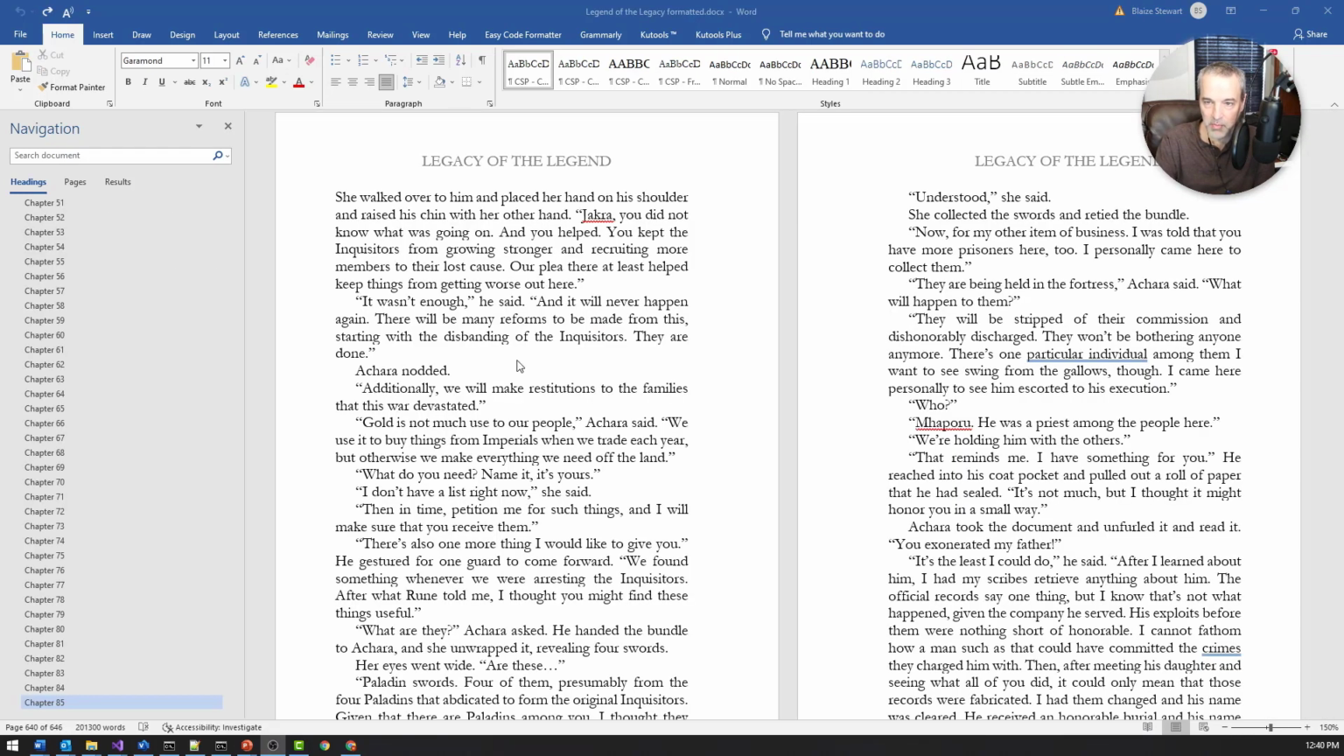So this is the formatted text for my third novel again, and I'm using Garamond at 11 point. Now, there are a lot of other serif fonts that you can use.